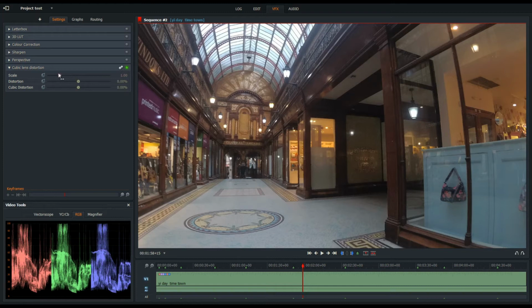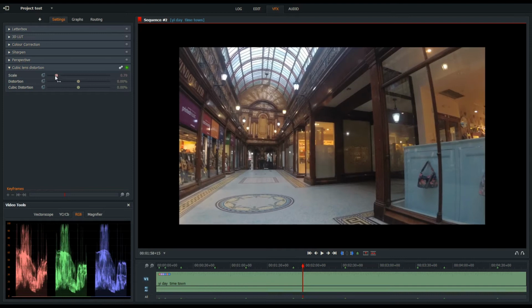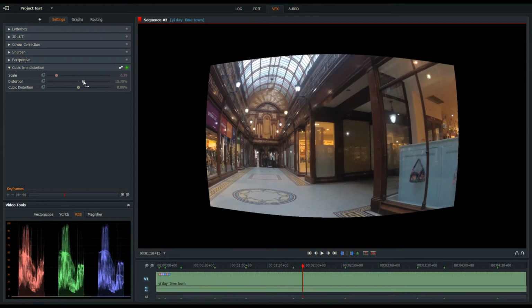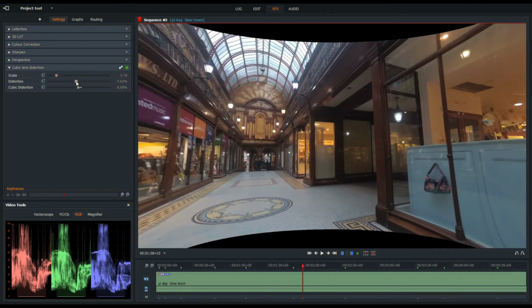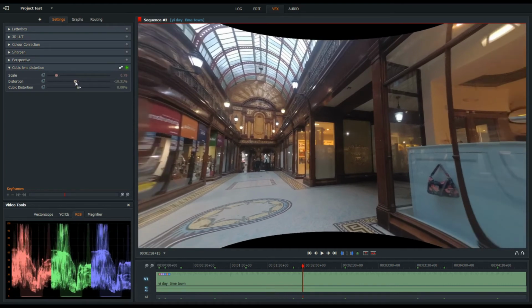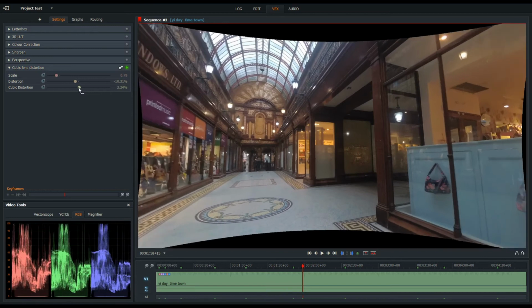You've got three things: scale, which basically scales it down. I like to bring it down so I've got more space to see the pincushion effect. Distortion, if you turn it up, adds more of a barrel effect distortion. When you turn it down, it adds pincushion effect. Now, it looks like it's gone too much, but that's what the cubic distortion can help counter. So you can bring that up and it counters some of the excess of the pincushion.